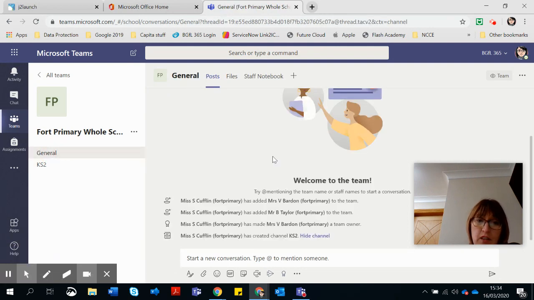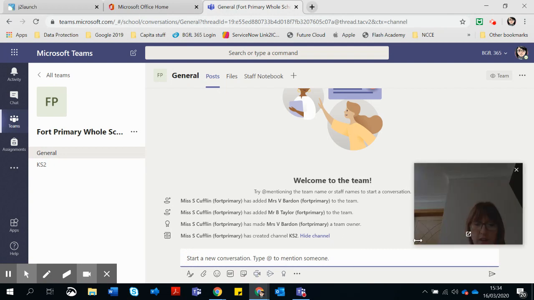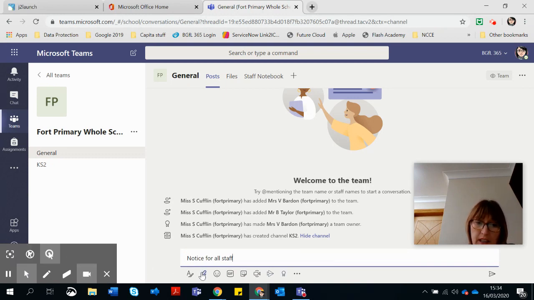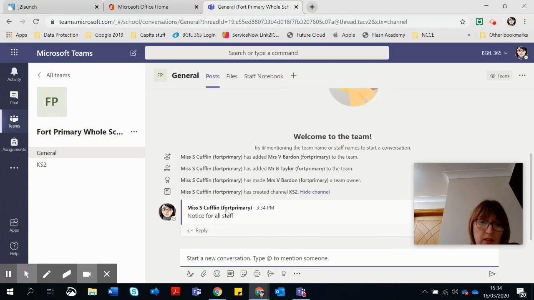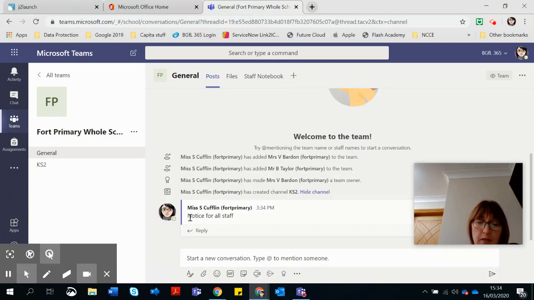If I flip back to the general, I can add a notice for staff. I could put lots of information in there. I can add attachments, and I would press go, and you see that that notice has gone. Okay, the next thing we're going to look at is the file area.